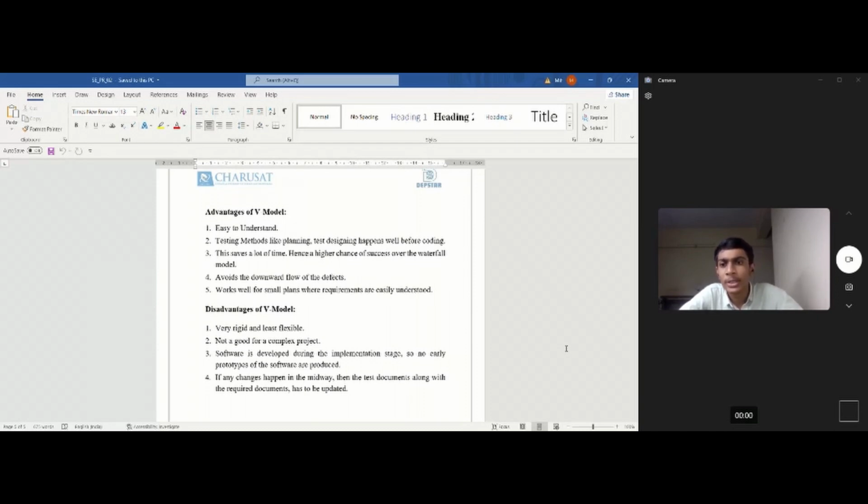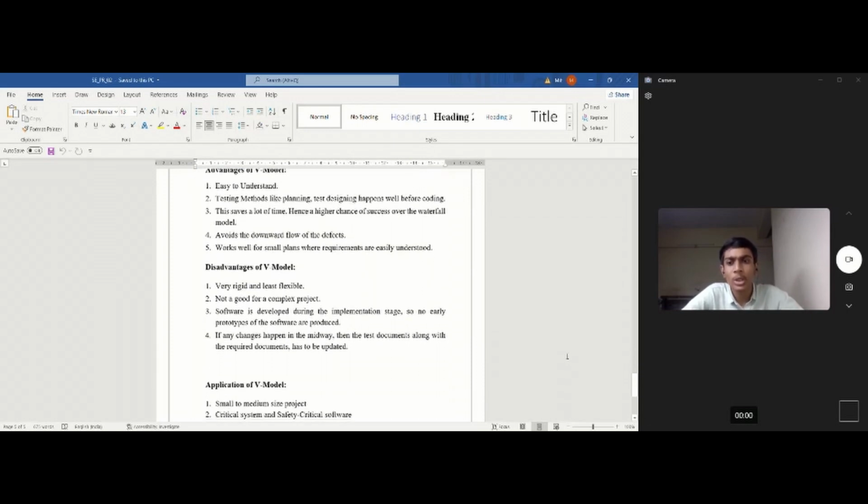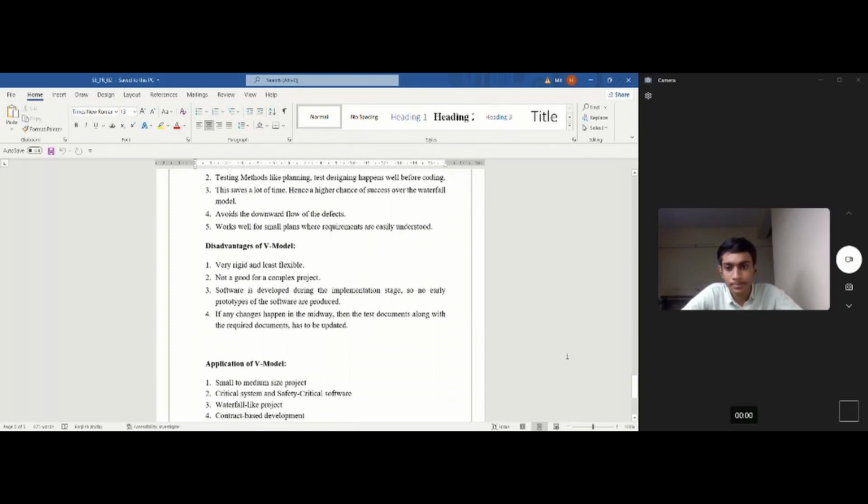Disadvantages: it is very rigid and least flexible. It's not flexible in comparison with agile methodology. It's not good for a complex project. It is good, but only for a small project, not made for complex or big projects. Software is developed during the implementation stage, so no early prototypes of the software are produced, as we discussed. If any change happens midway, then the test documentation along with the required documents has to be updated.